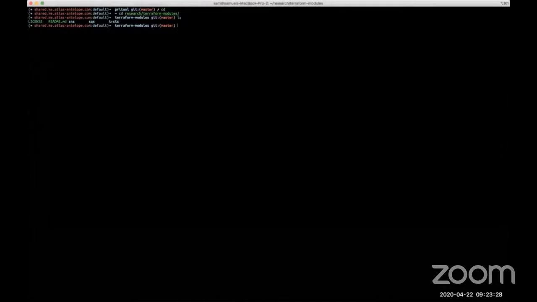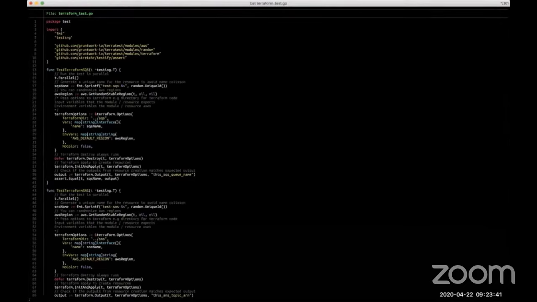I've created a tests folder, and inside the tests folder is the file that has the tests. If you just look at the file, this is what I was saying: you import from Terratest, and you're able to import various packages that it comes bundled with. This is the example I had for testing SQS, and as I mentioned, it's running in parallel. These are randomly generated names, and this is a random region. And there are also the options that I pass to Terraform.